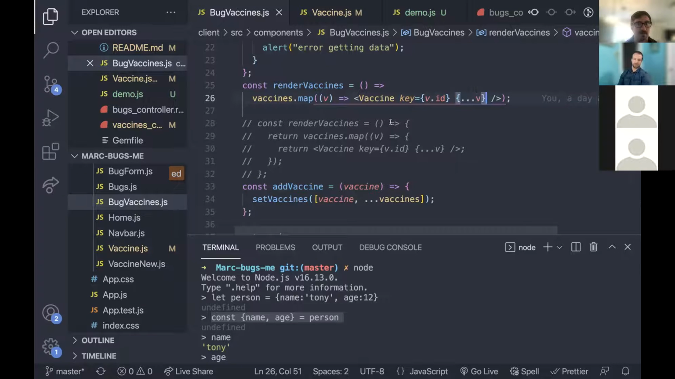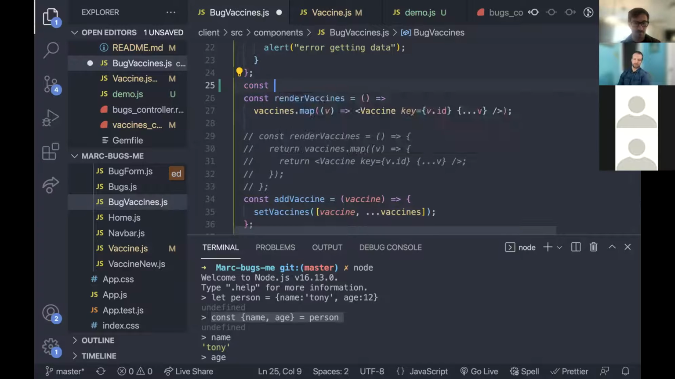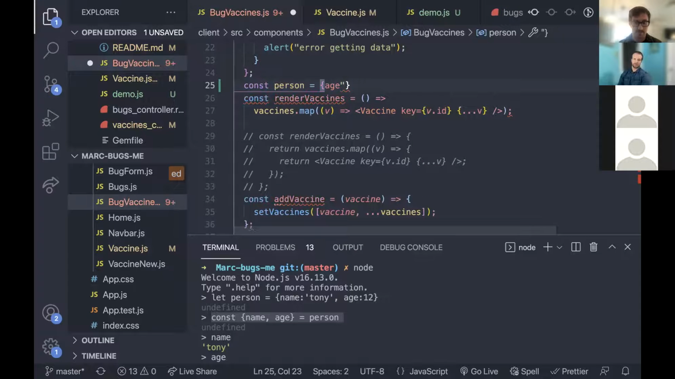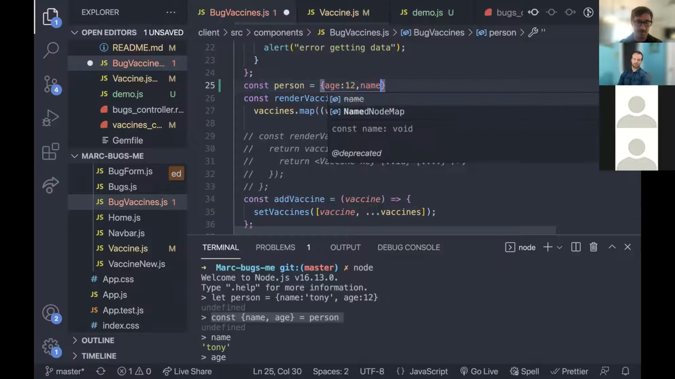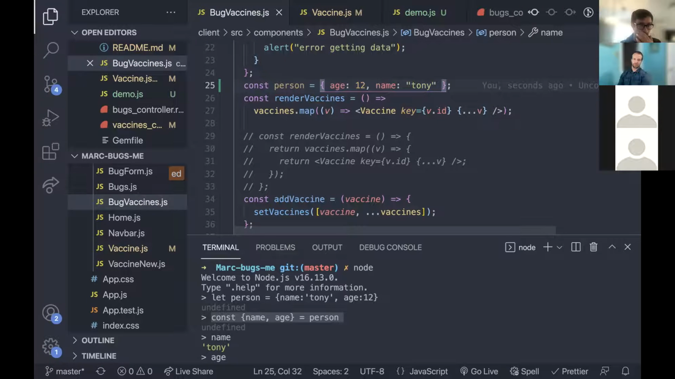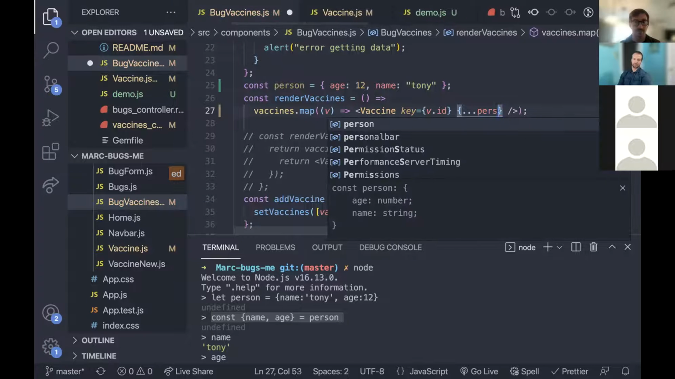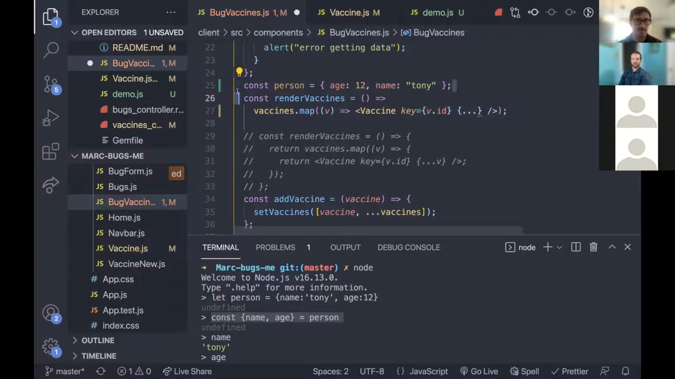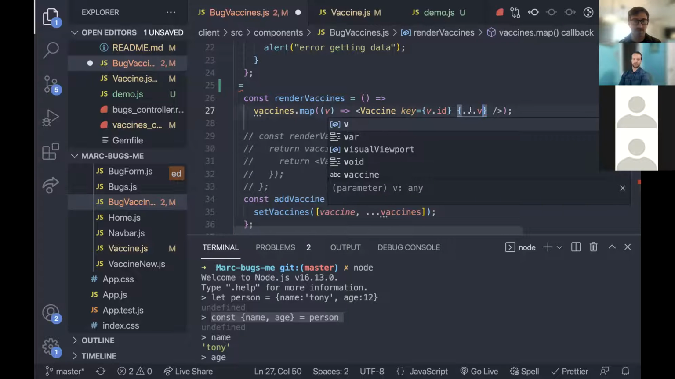Let's say if I had an object here, const person equals name and age 12. And to my vaccine, I did spread person. Vaccine would now have an age prop and a name prop. So I'm doing this, v.